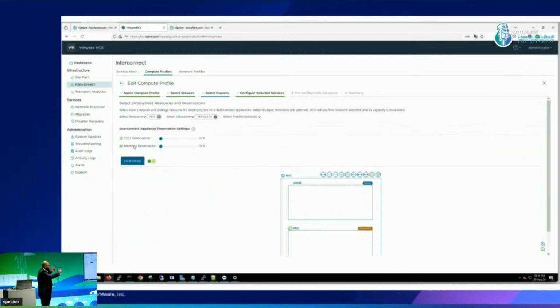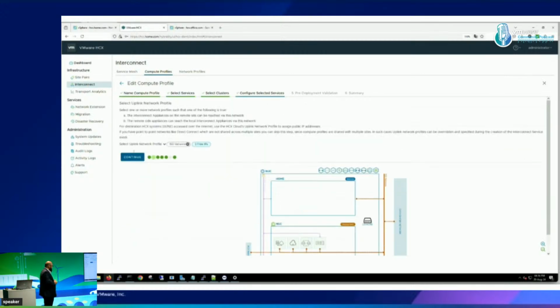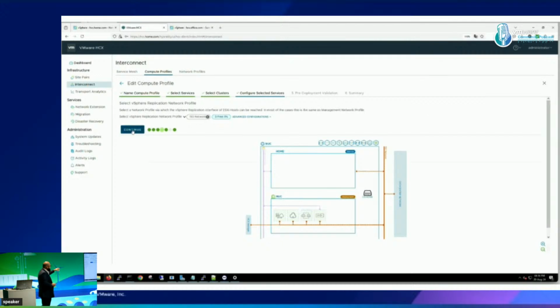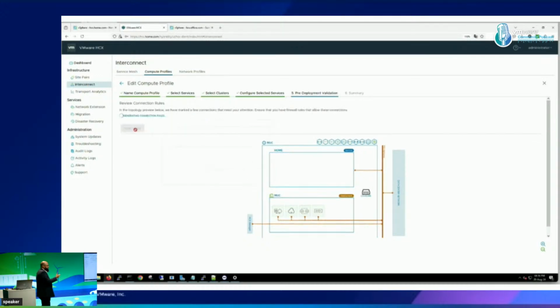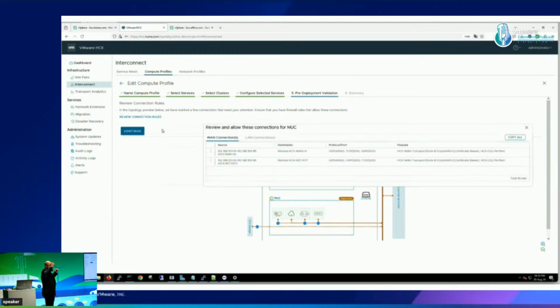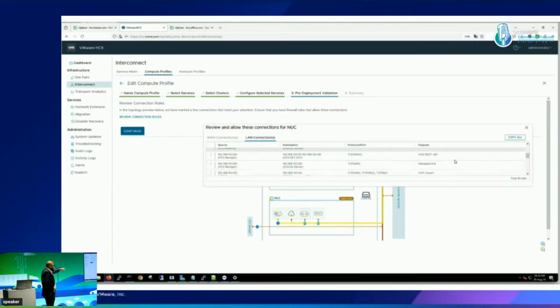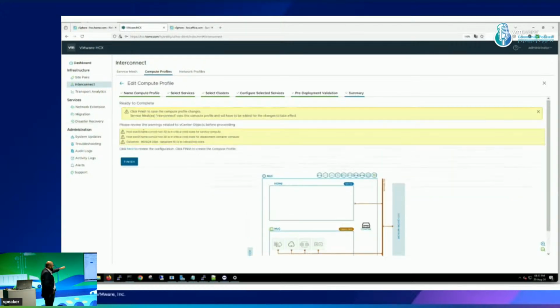And service mesh is when I bond the two sites together. You can see here I can pick all my networks, my distributed switch, because when I do network extension, I need to choose my source distributed switch and my destination distributed switch, so they can create a layer 2 extension. Here, for the network guys, I show all the firewall rules that are required for communications between both sites.